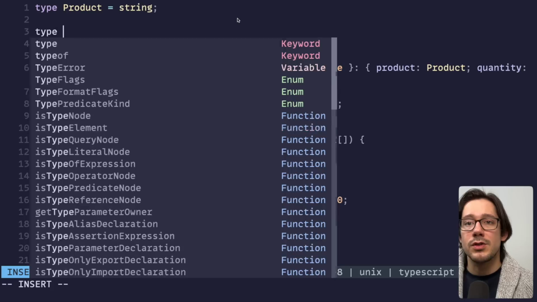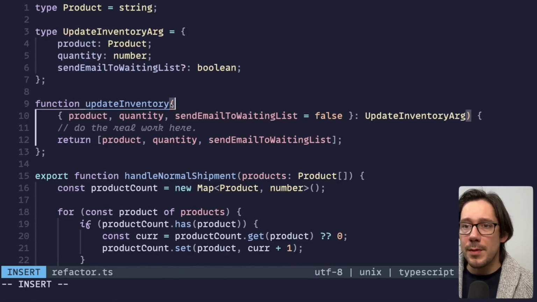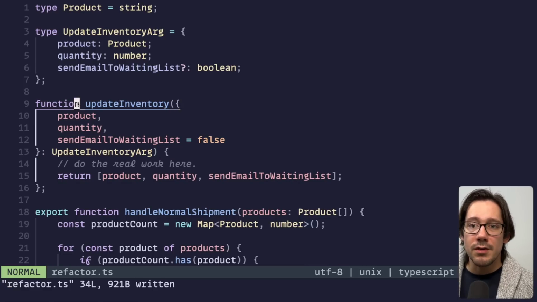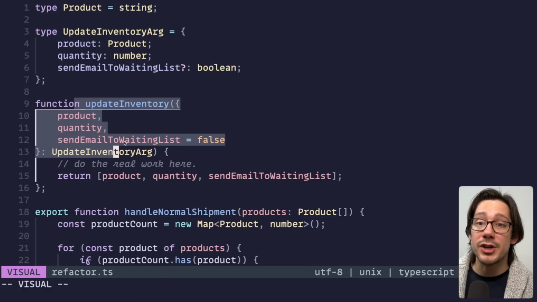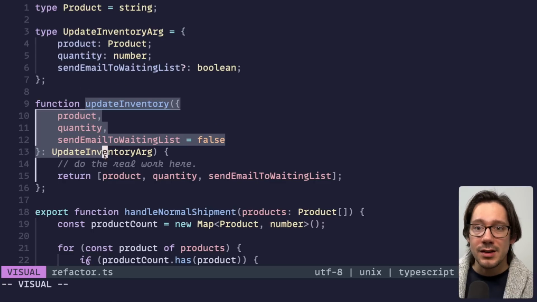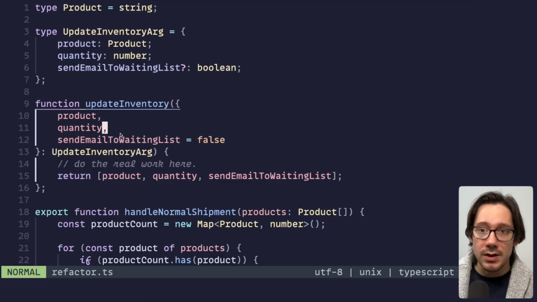I might pull this out into a separate type and call this update inventory arg. I might even format this a little bit differently. This is a really nice pattern because first of all, this doesn't really look that much different. In fact, maybe overall, if you ignore this type that we extracted, this is actually kind of cleaner to read because you don't have the type after each one of these. That's a personal preference. You may prefer to see the types there like that.